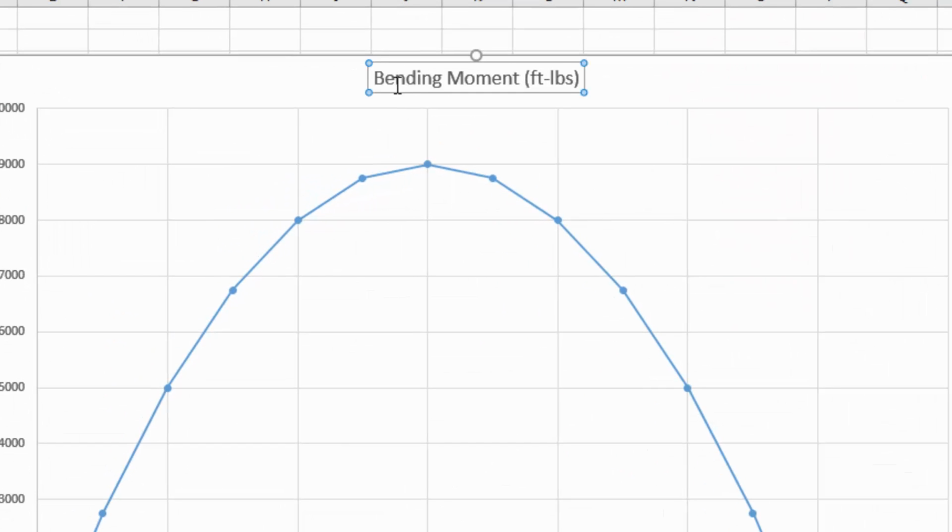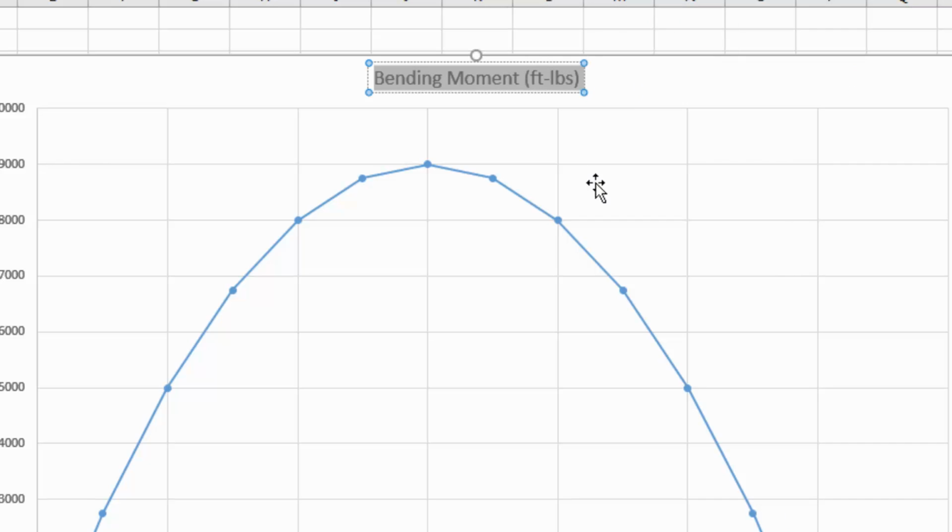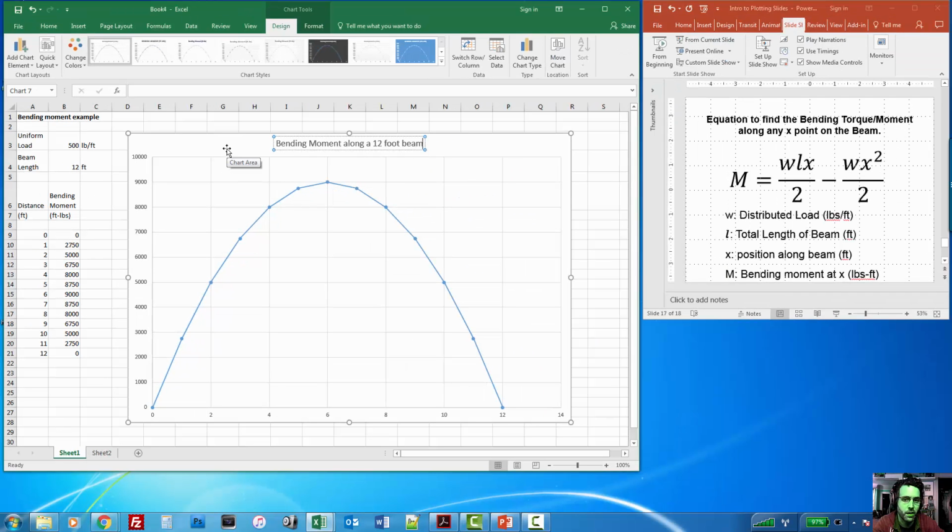Let's work on the title. So we have a title in there already, but that's not really what we want. So let's replace this. This is going to be bending moment along a 12-foot beam. Rule of thumb, someone just looking at your chart should be able to read the title and from that explanation know exactly what you are presenting.